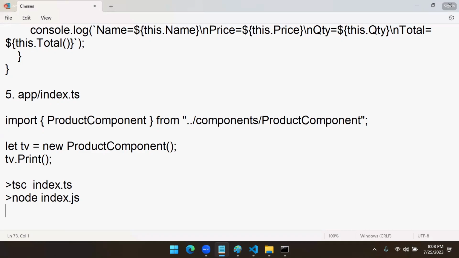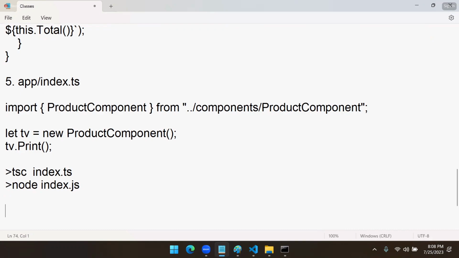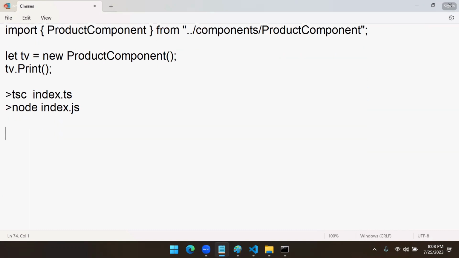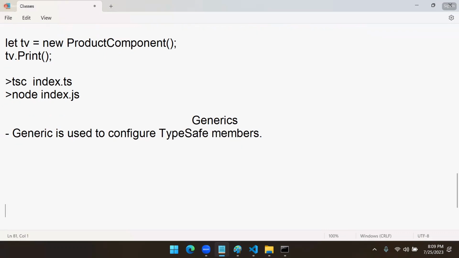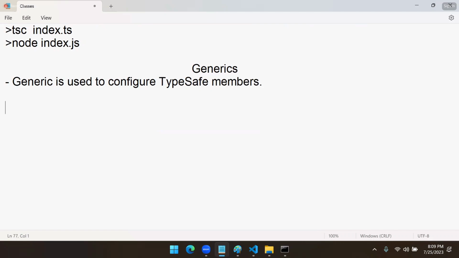This is one additional thing you need to know, right? Next important concept in TypeScript is generics. Generics are used to configure type safe members. What is a type safe member? They are used for configuring type safe members.